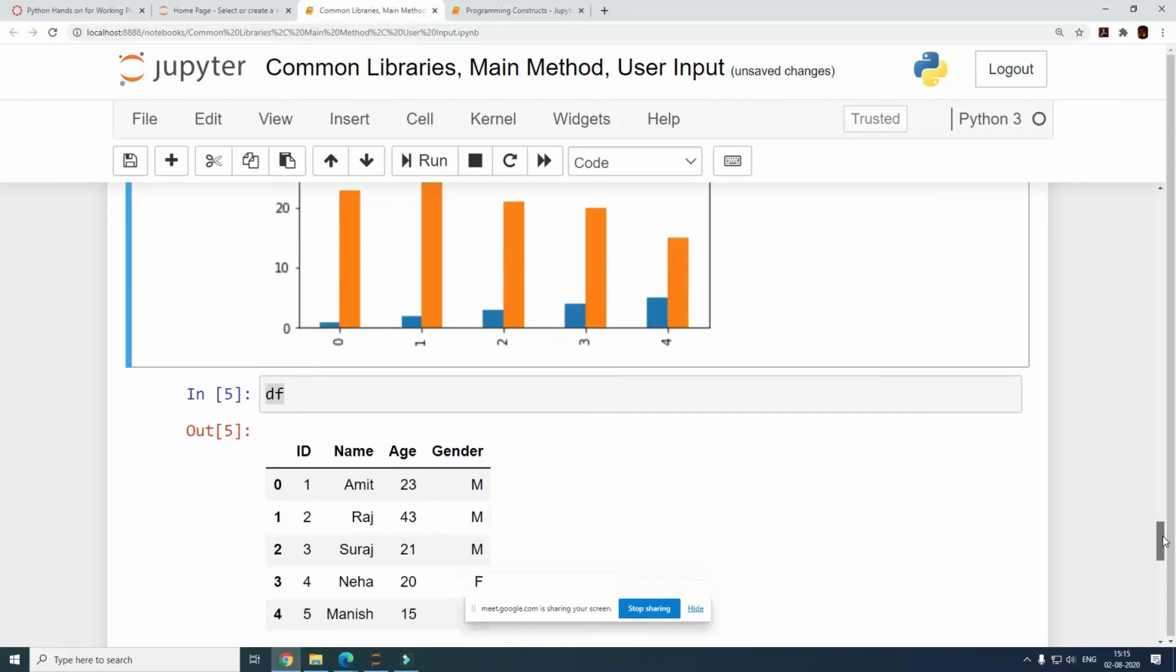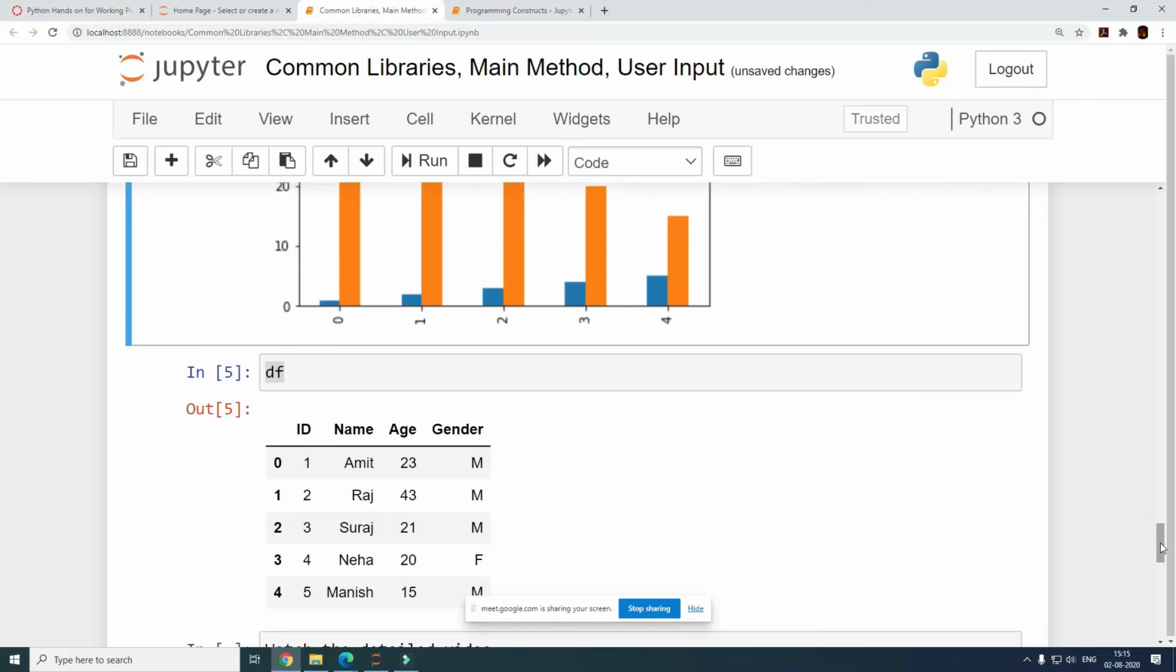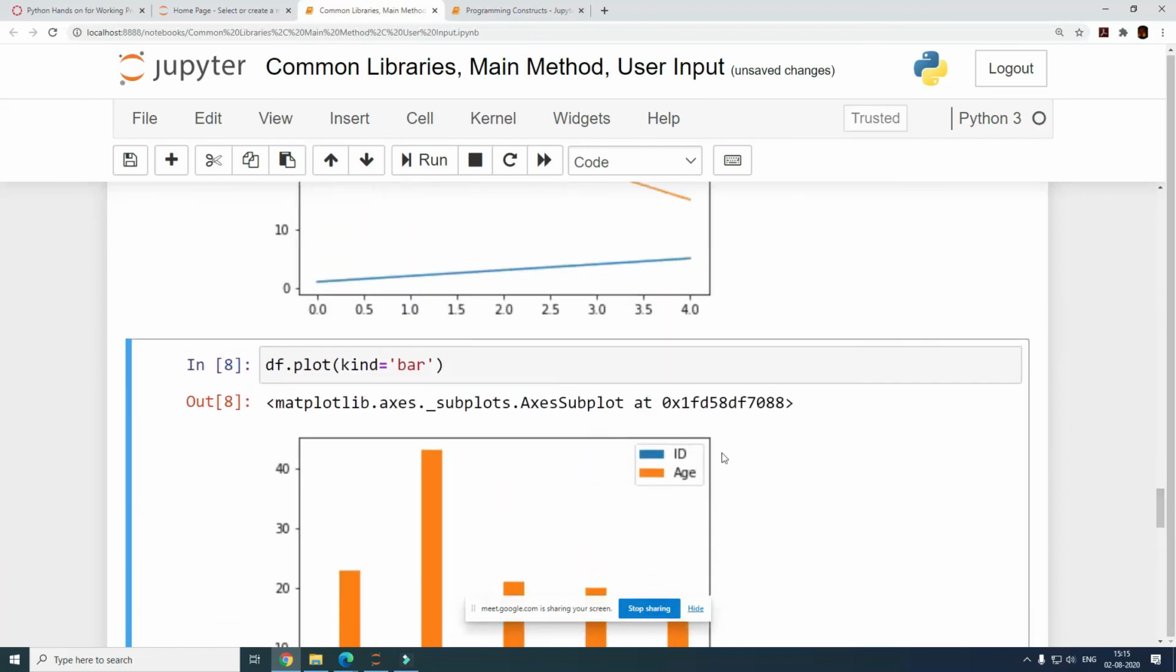Yes. Index number or row number. And row number or index number starts from 0 in Python. Every index value starts from 0 in Python. So if you have 5 records, it will be indexed 0 to 4. If you have 10 records, then it will be indexed 0 to 9. Right? Okay. So that is how you actually plot, right?